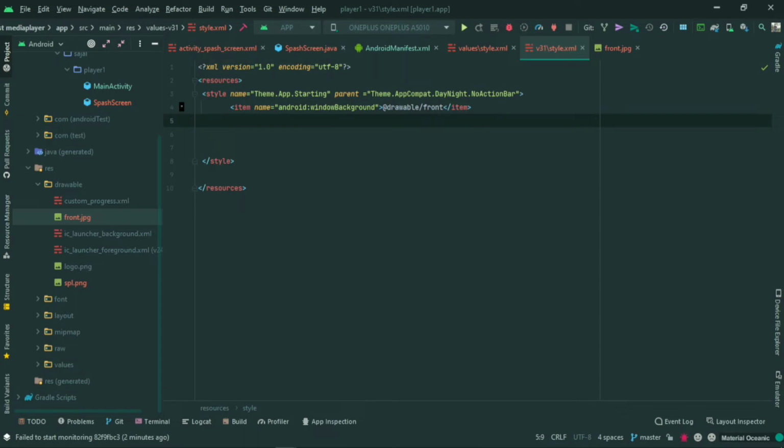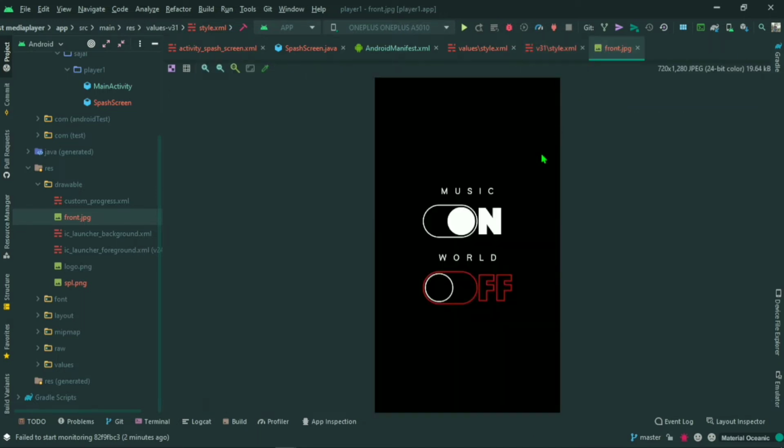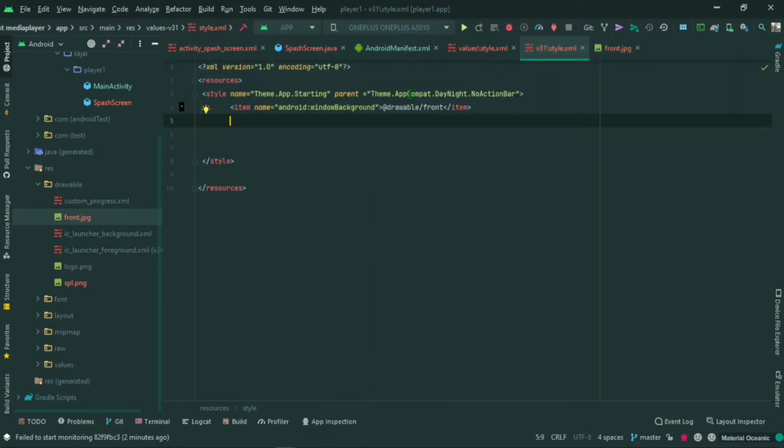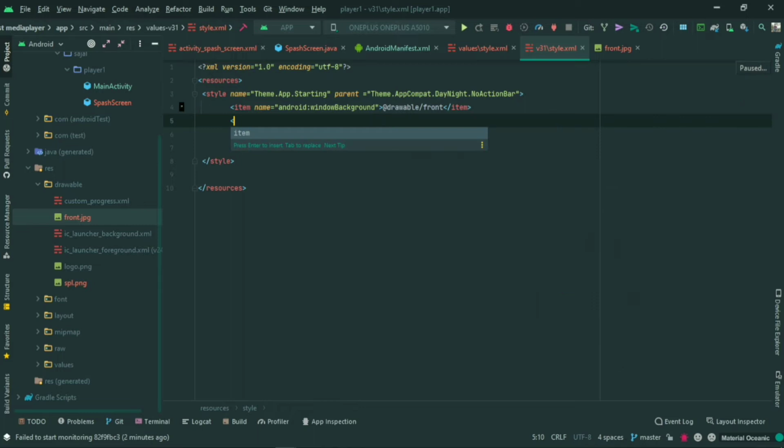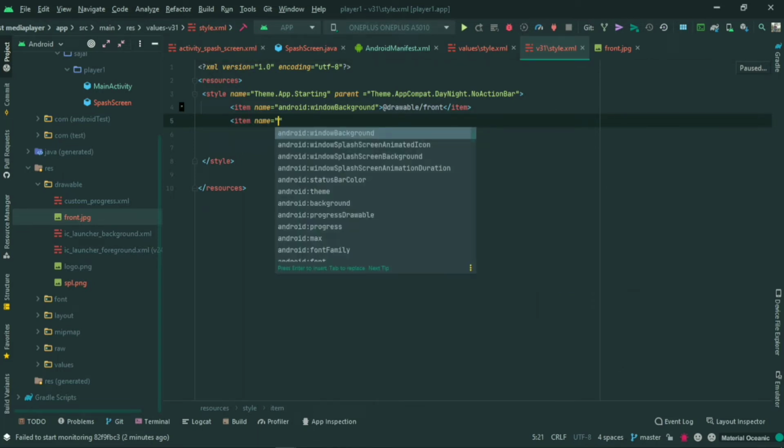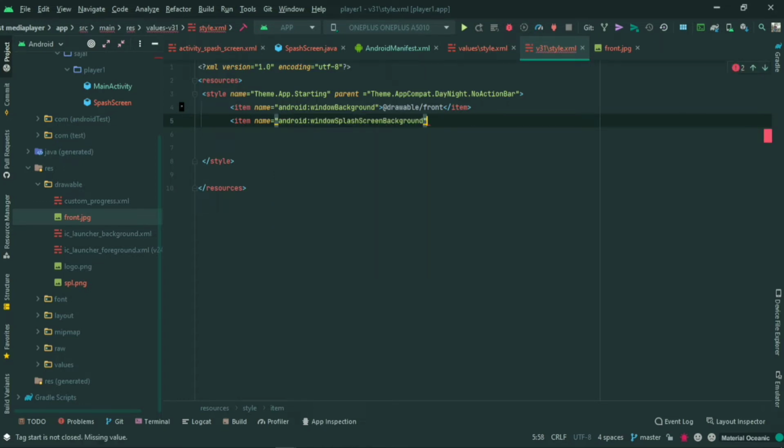Now we have to declare the splash screen background as black, because this image is black, otherwise it will not look good. The sides will be covered, and if the sides look like another color, it will look damaged. So let's declare the background as black. Item, the name will be splash screen background, and this will be black. Add the color black.